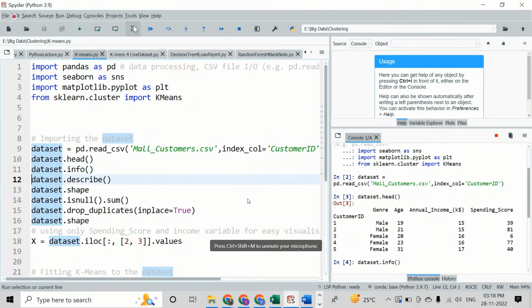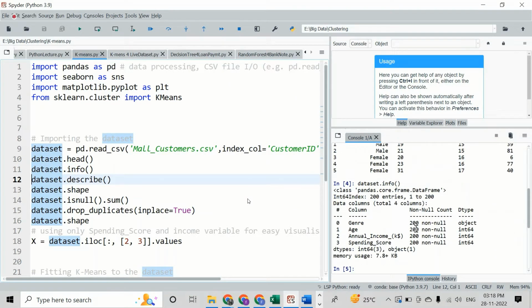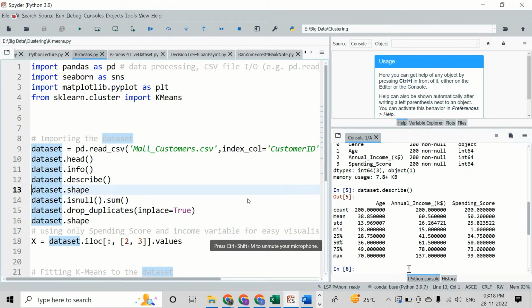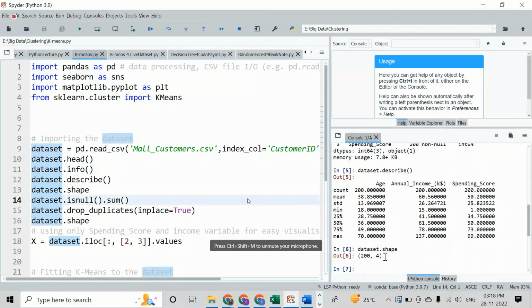Information about attributes. So I have 200 rows totally, and all those are non-null. Along with that, it gives me the data type of the columns. Now, dataset.describe. Statistical information. Dataset.shape, that you should answer. Rows and columns, number of rows and columns. So I have 200 rows and 4 columns.